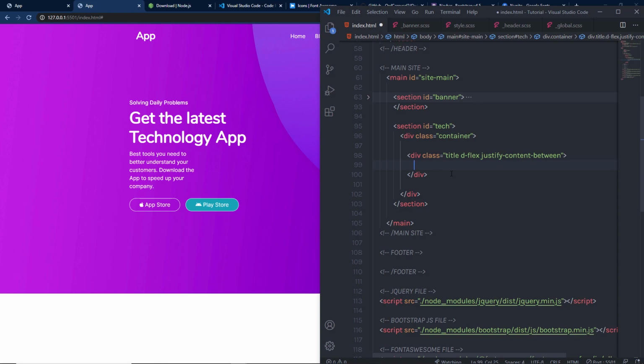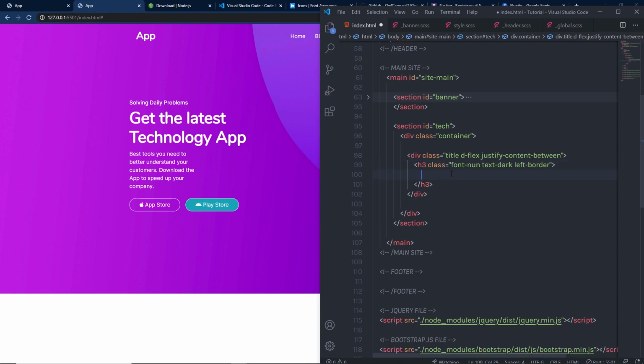So inside this division tag, here I'm going to add h3 heading tag, and I'm going to add class to it, font-none. Then I'm going to add text-dark, the Bootstrap class, and then I'm going to say left border. So I'm going to add left border to this h3 heading tag. So here I'm going to add my custom class, font-none, then specify text-dark, Bootstrap class. And I'm going to just add here text technology, just like this. Save the changes, and here you can notice I have this text down here.